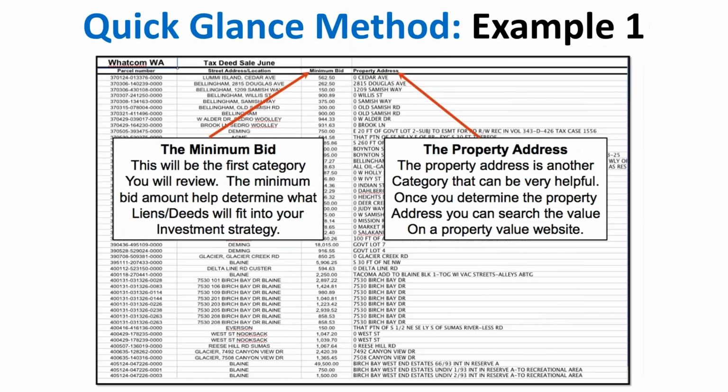But it is a good way to identify properties, and at the same time, also a fast way to pull them up using mapping. We copy and paste stuff all the time. Now this list is actually pretty simple. Usually we like to get as much information as we can, but it's dependent upon the county list. So on this one, we only have the parcel number, the street address, and the minimum bid.